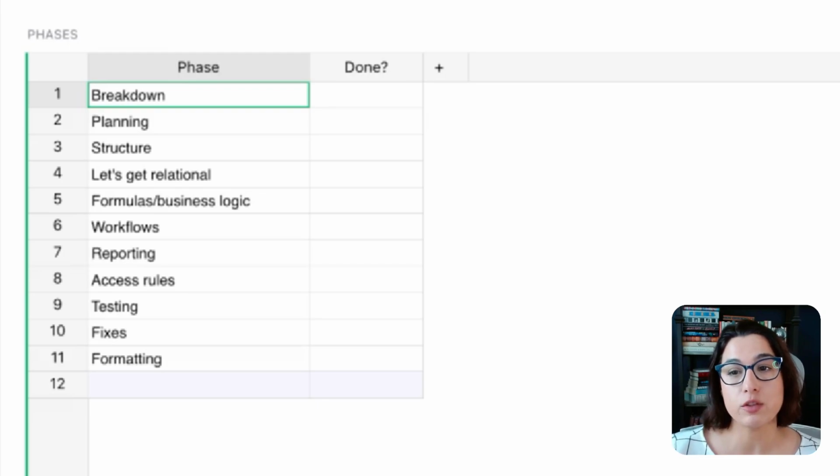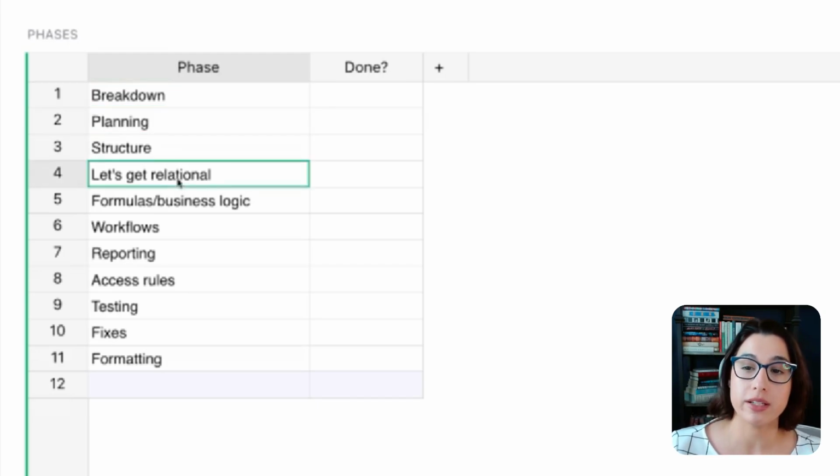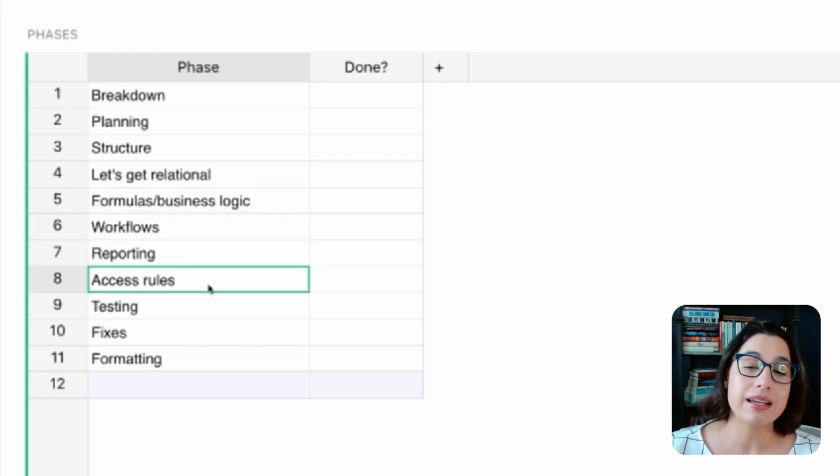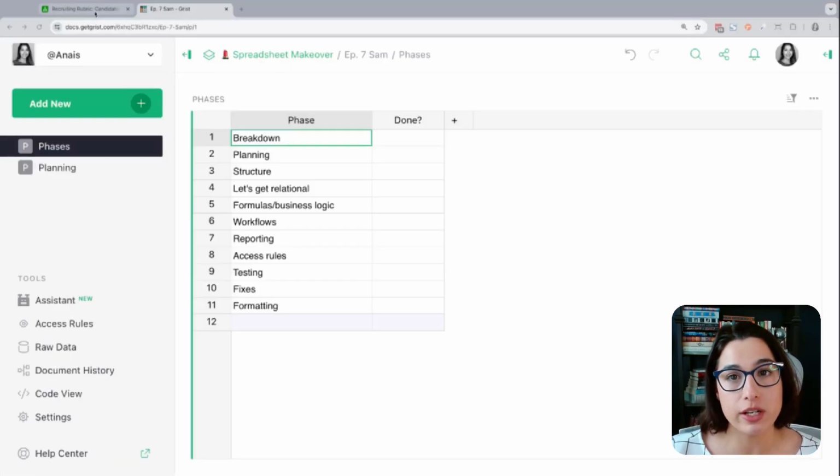And part of that planning is what is the right structure? What are the related tables? Do we need any formulas, any business logic? What are the workflows? Any reporting that needs to happen? And lastly, are there any access rules? I'm going too quick, aren't I? So let's go look at their Airtable.